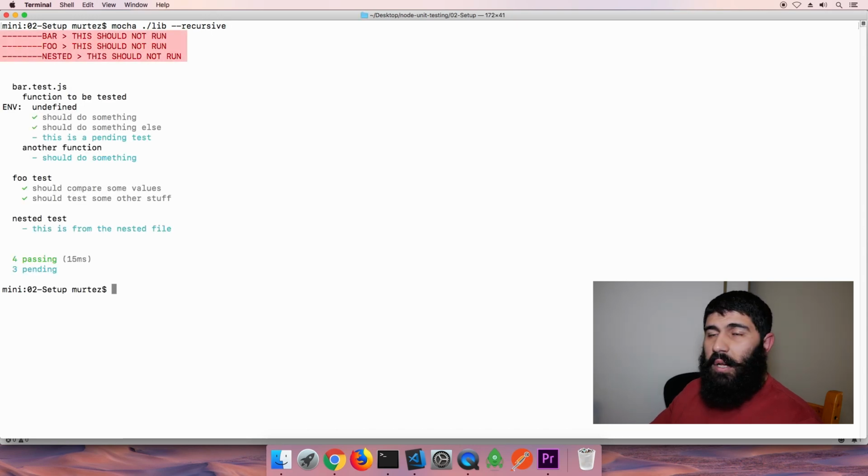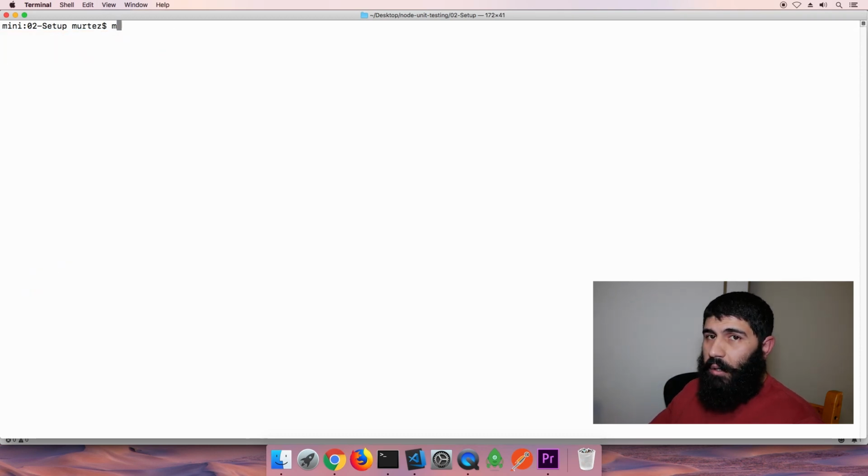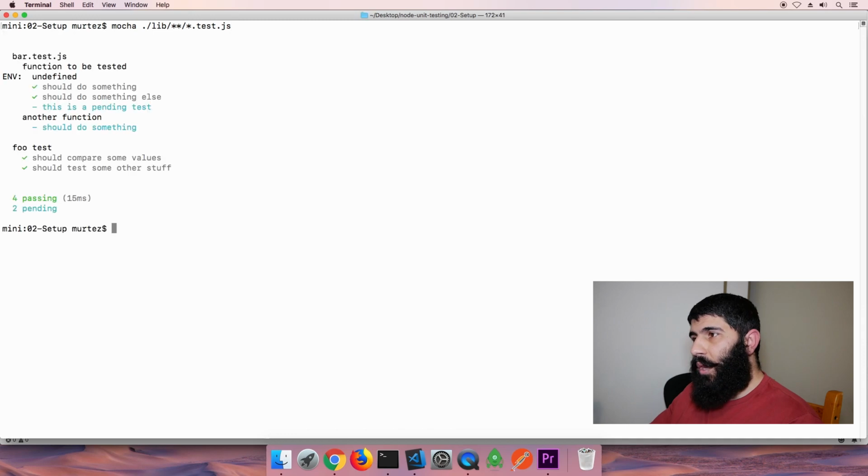You see those console logs. So this shouldn't run, and that's because it will look for any JS file, and those are JS files. Let's try adding the pattern. So you'll often see this: /**/*.test.js, and this means look for anything that has .test.js at the end and only run that.